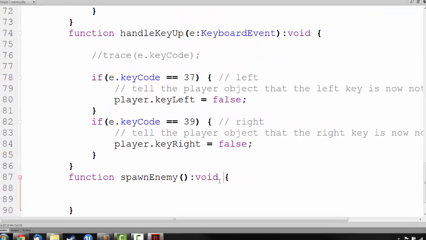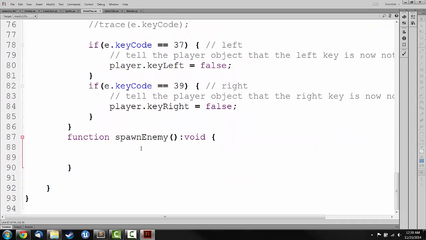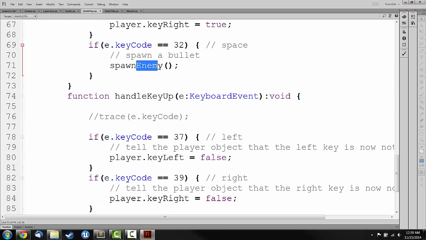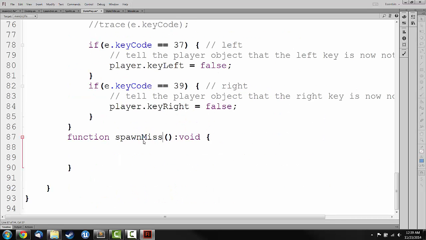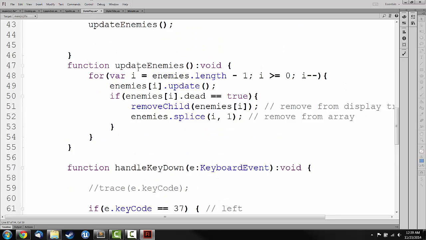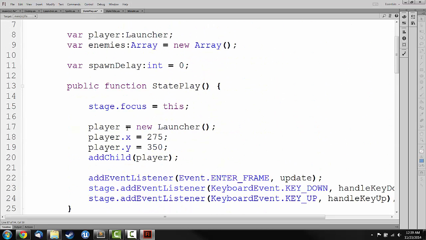And there we go. Now, as we mentioned before, we need to know the angle that the, not spawn enemy, spawn missile. There we go. We need to know the angle that that missile will be moving in, and we need to know its starting X and Y position. We need to access the launcher to get both pieces of information. And luckily, the state play object contains a launcher object inside of it, and that launcher object is named player.